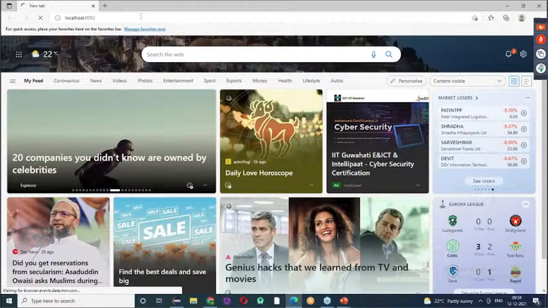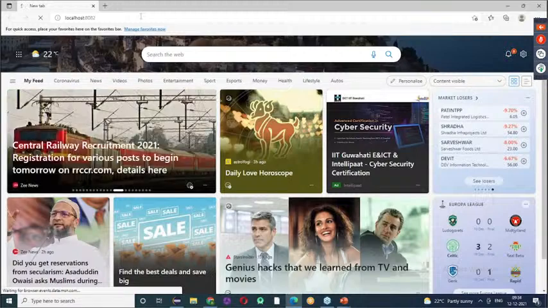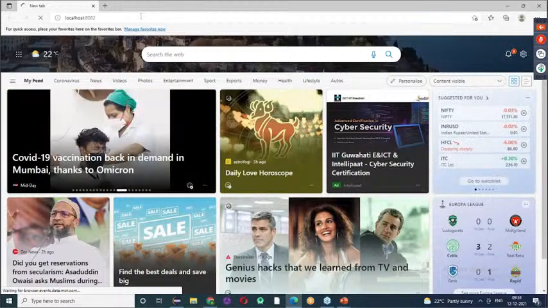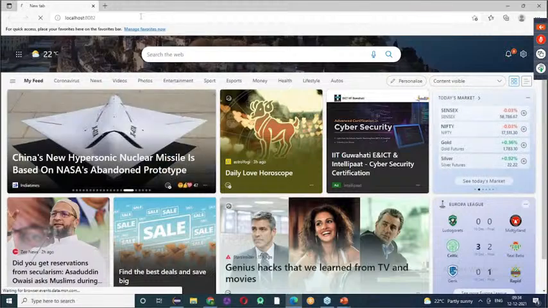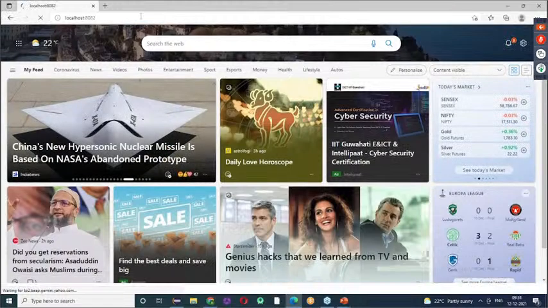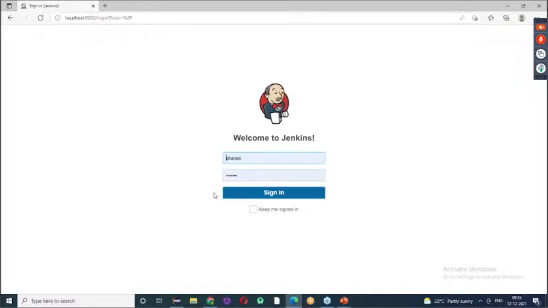Hold on, it is taking some time. Step number 1, open Jenkins. It is taking some time. Let's all wait. Okay. Look at my screen properly and make a note. Step number 1, on-demand execution process.